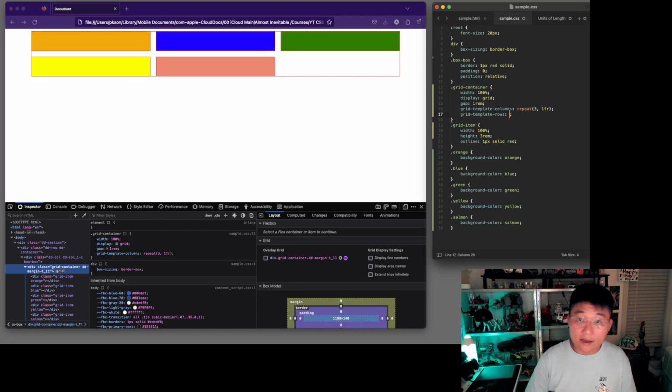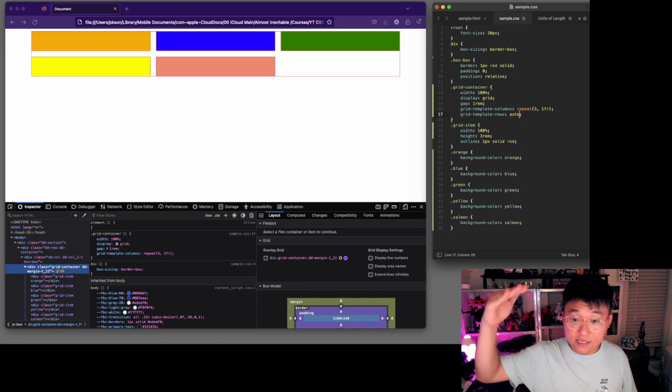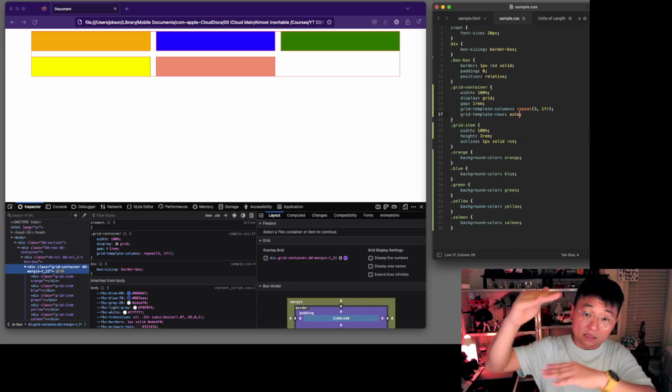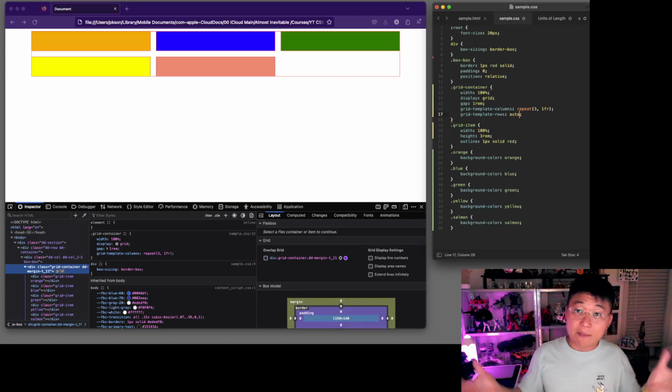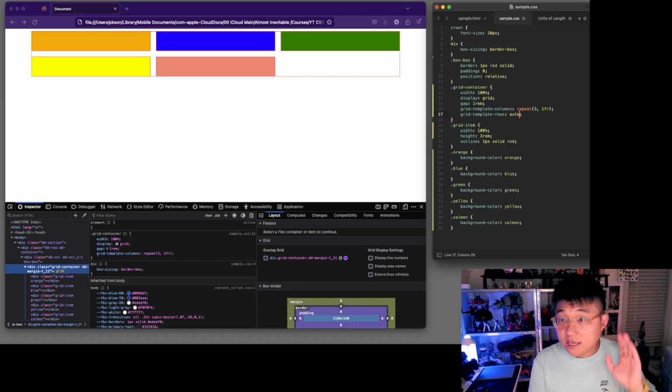Rows just stack, so it's not as style intensive, for lack of a better term, right? So normally people just write auto, because that's all you need. Things will stick to the tallest one in that row, and that's it. Now, one thing that you could do is use something called minmax.